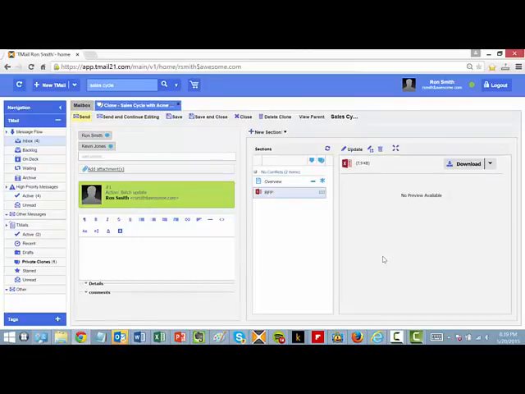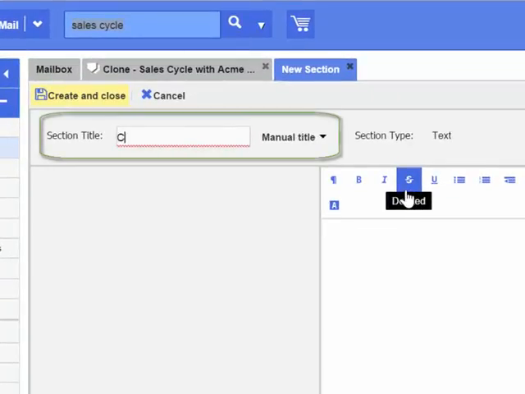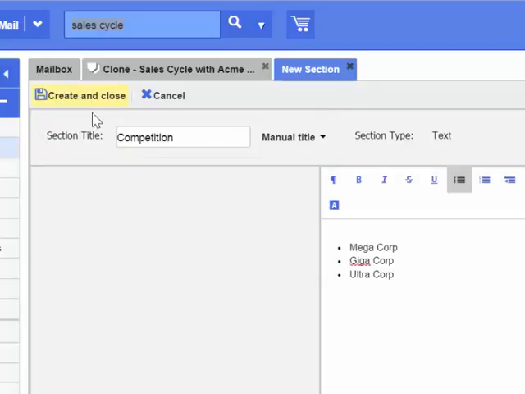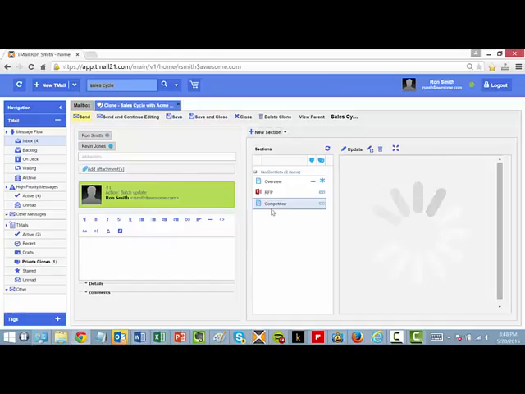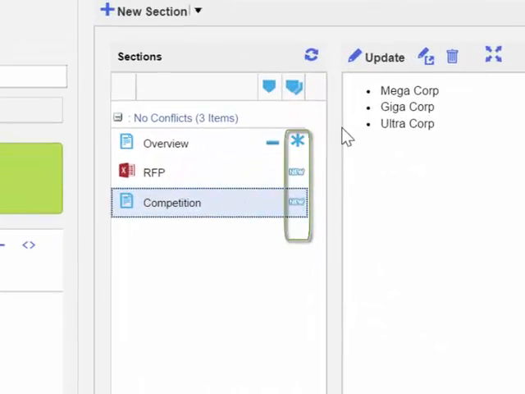He then adds a text section to list the expected competition. Notice that every section has a title. In this case, the title is Competition. Note that as we add or modify sections in a comment, this right column shows whether the section has been added, deleted, or modified. If, while one is editing sections, some other user modifies sections in the parent email, then the left-hand column will indicate that.